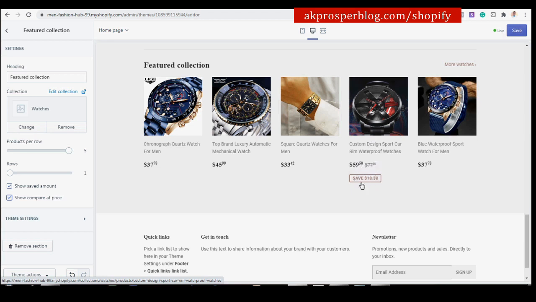That means you are saving $18.38. So you can leave it checked. If you want all this to show, you just leave these two checked. So let me leave them checked because I want it to show.